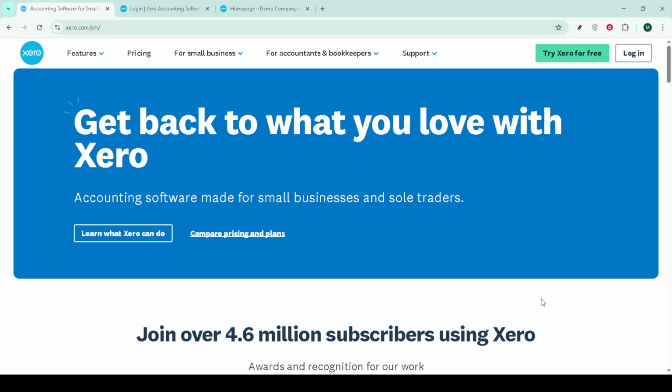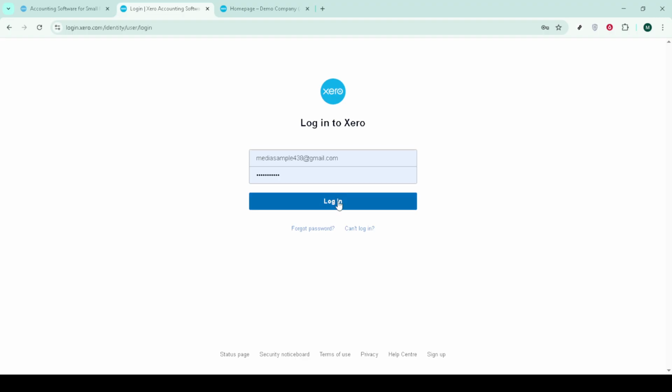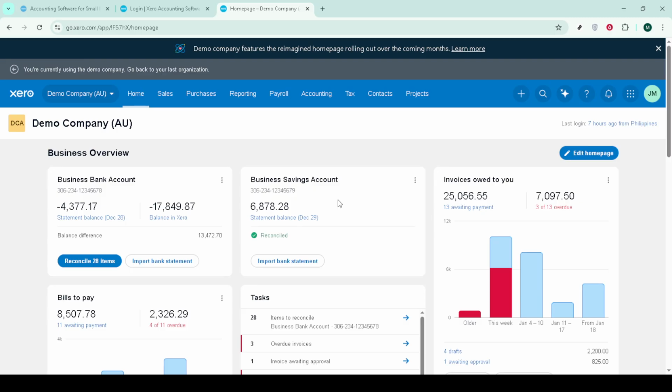Start by signing into your Xero account. On the login page, enter your email and password, then select Login. If you use multi-factor authentication, complete that prompt as usual. Once you're in, you'll land on the Xero dashboard.